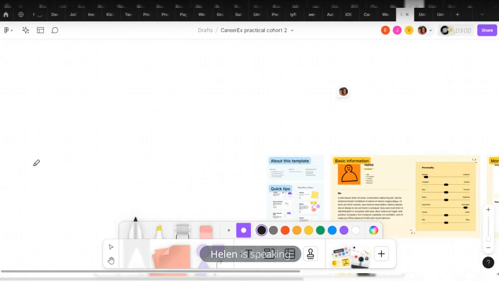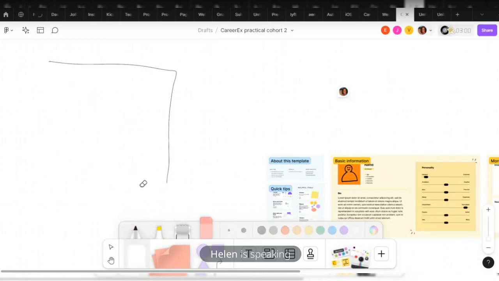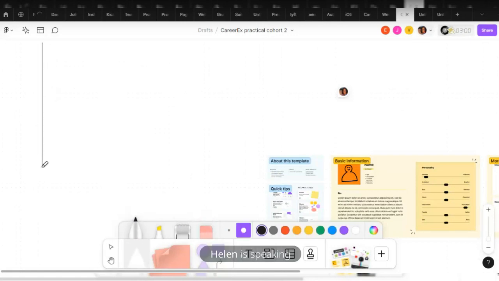Let's just draw maybe something like this. You can see my line is not straight because I'm not holding my shift. If I want to make my line very straight, I'm going to click on my marker and hold shift so that my line will be very straight.